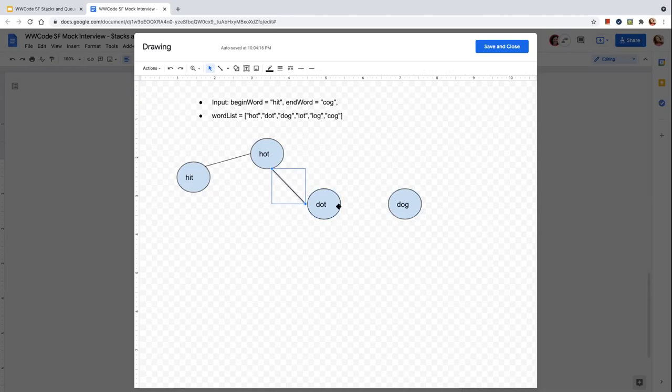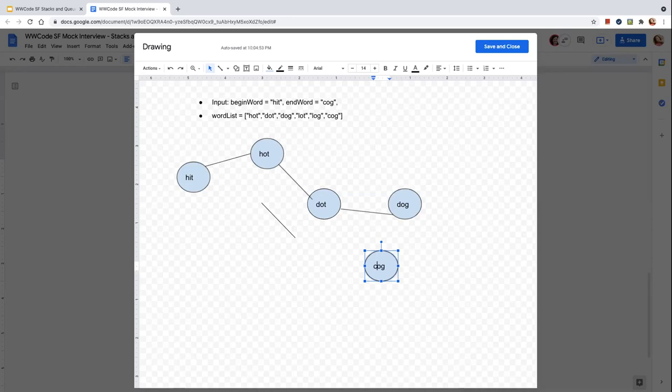And we are going to make a connection between these. Oops, let me see where the line is. And I think I can remove this one. And so the dot can go to dog, and then after going to dog, we can go to the one that we are looking for, which is cog, because we're only changing one letter, right?